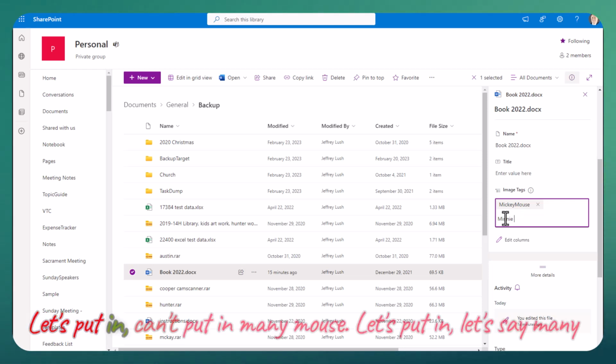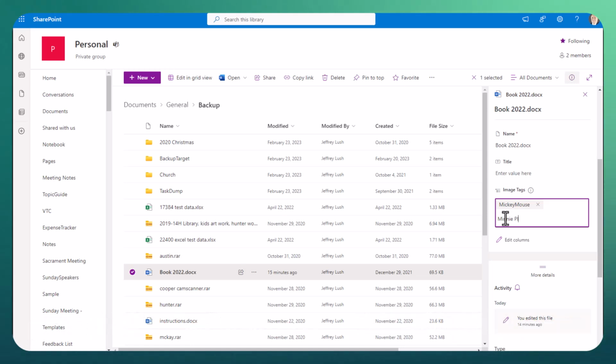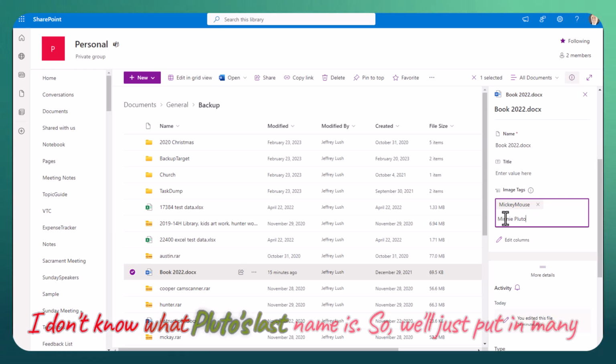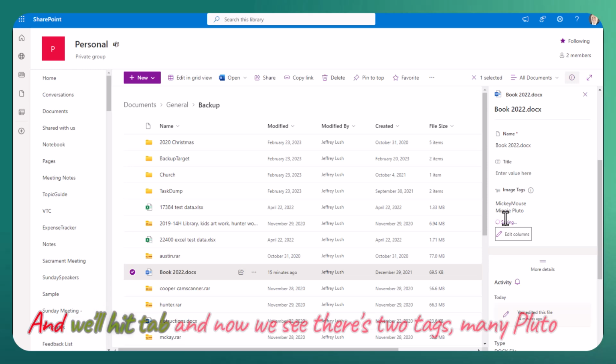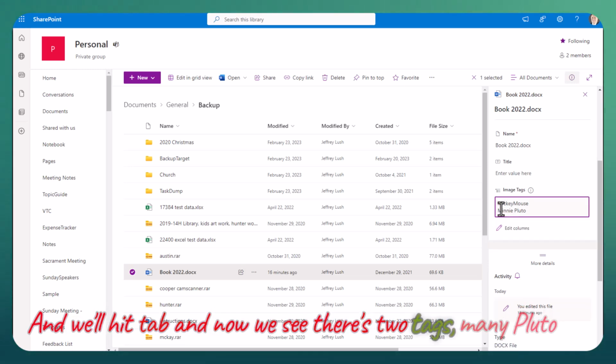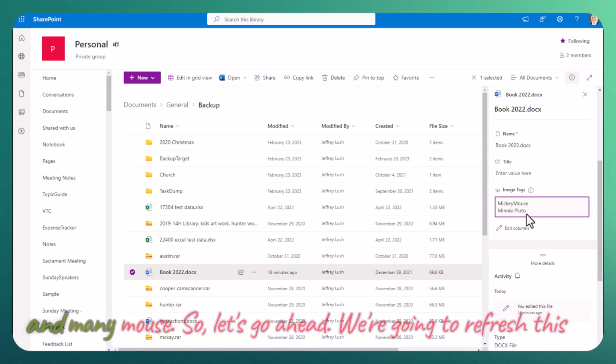Let's put in, we can't put in Minnie Mouse. Let's say Minnie got married to Pluto. I don't know what Pluto's last name is, so we'll just put in Minnie Pluto. And we'll hit tab. Now we see there are two tags, Minnie Pluto and Minnie Mouse.